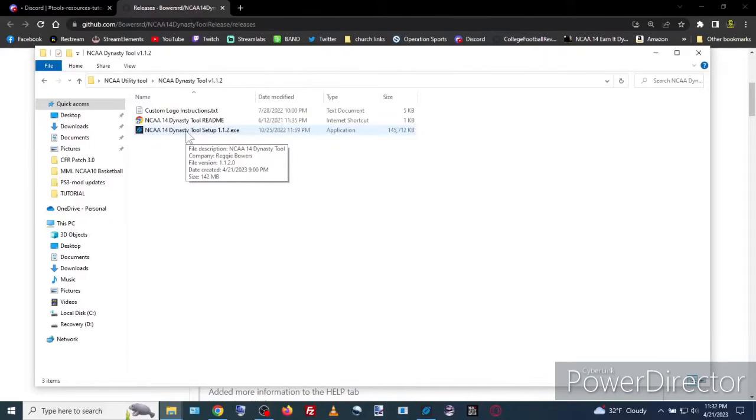Run that, and it will install. If you have an older version, it'll ask you to close out the old version, and then run this to install over top of it.